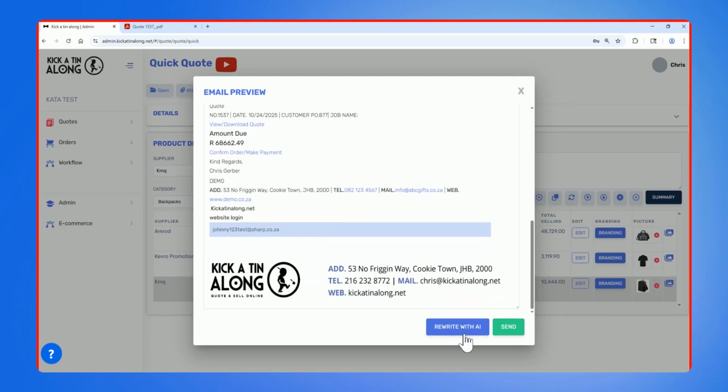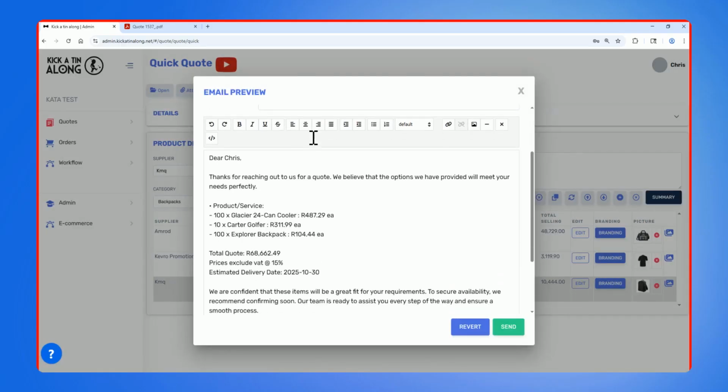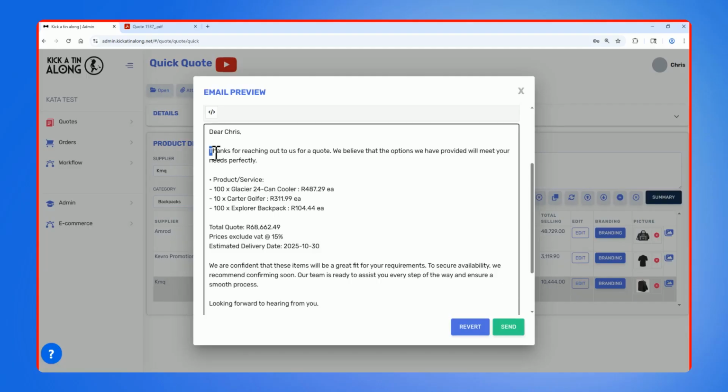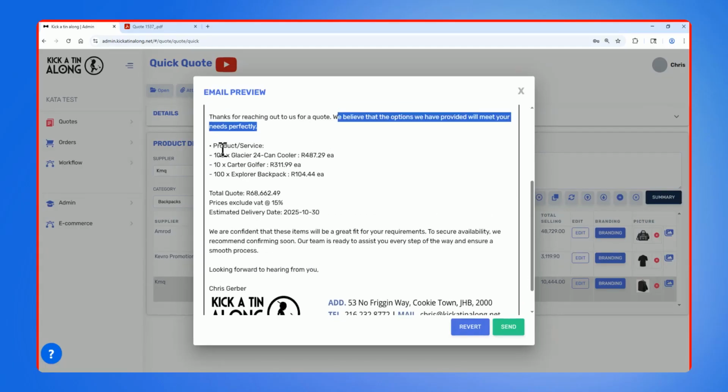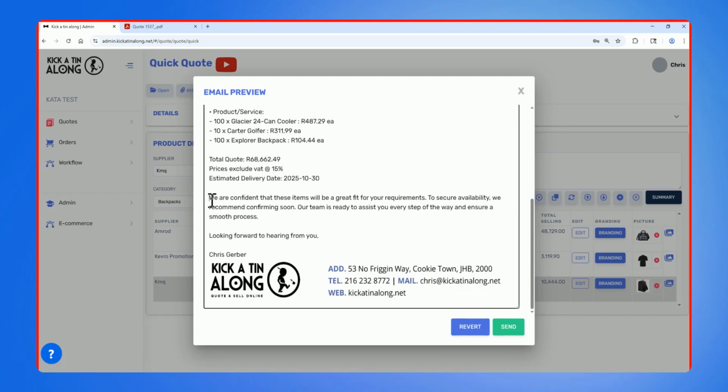There's a functionality over here where you can rewrite your quote. And give the client a little bit of happiness here, thank you. We believe that the options that we provided will meet your needs perfectly. It then populates each product's quantity, description, and value. It gives a total, it gives the VAT, and it gives an estimated delivery date. And then it gives the customer a bit of comfort and a bit of push to close the deal.